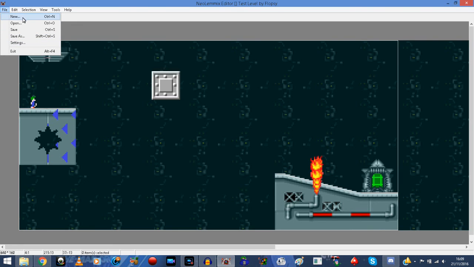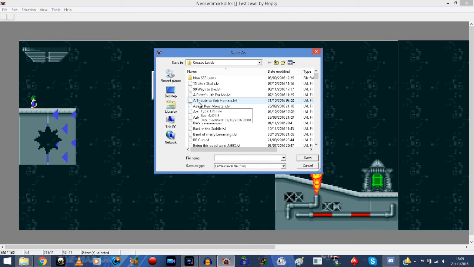Okay, so we know what new does because that's just how we start our new level. Open is if we want to open something we've already saved. So save as test level. And you only get one option: save as an image file. I didn't know you could do that. Yeah, you might need to make sure Lemmix level file is selected if you want to save it as a level file.